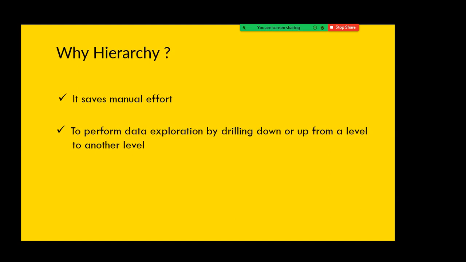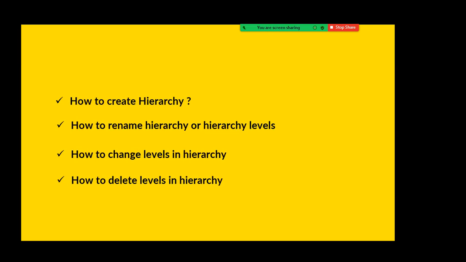So the advantage of creating hierarchies is that we can save manual effort. Next, we will see how to create a hierarchy, how to rename a hierarchy or the hierarchy levels, how to change the levels in a hierarchy, and how to delete the levels in a hierarchy. So there are two ways we can create a hierarchy.